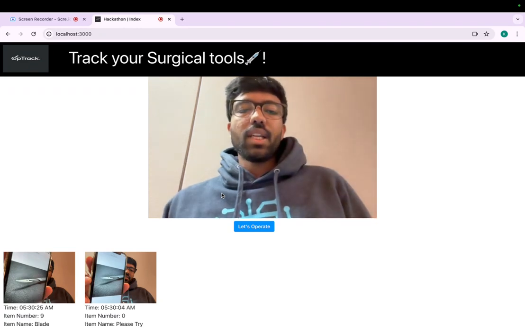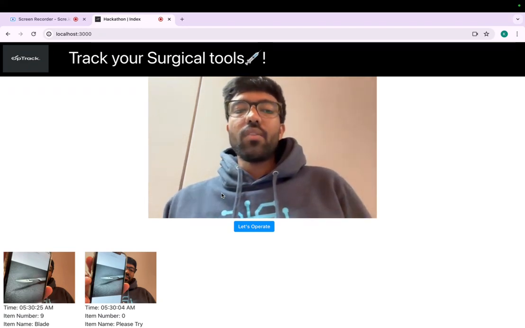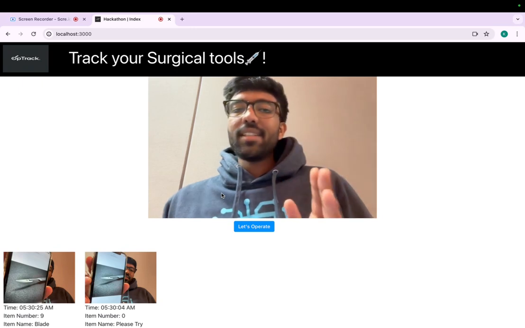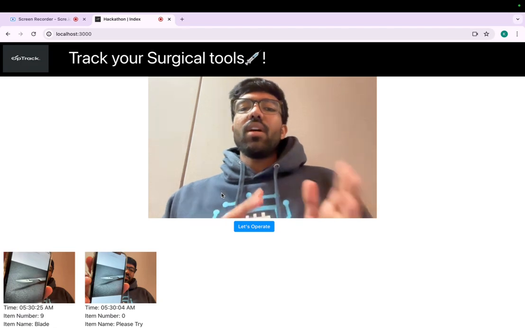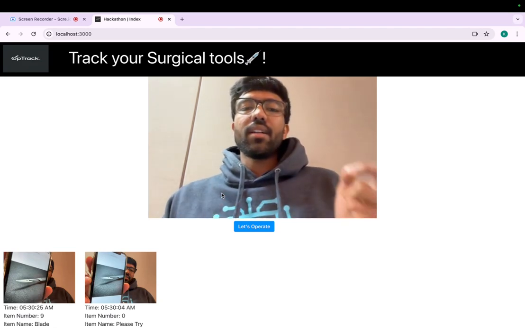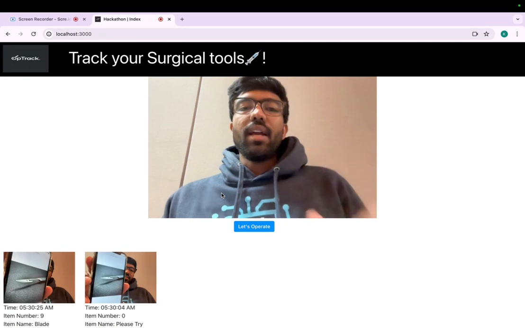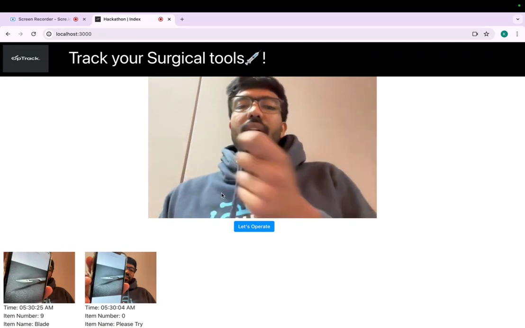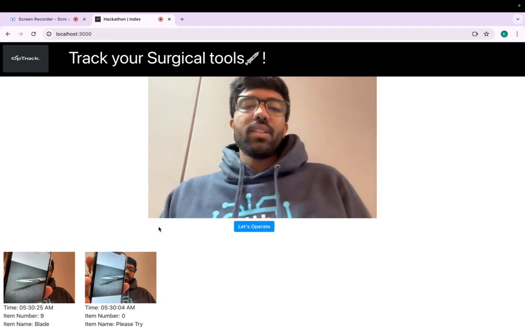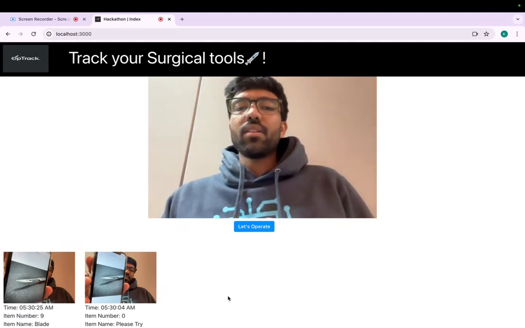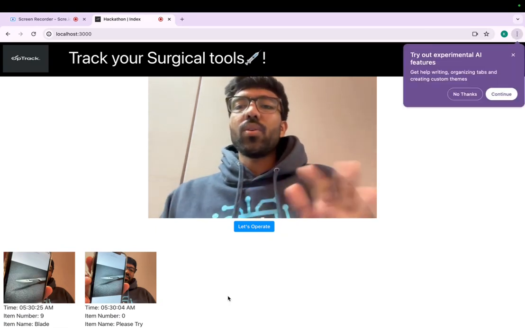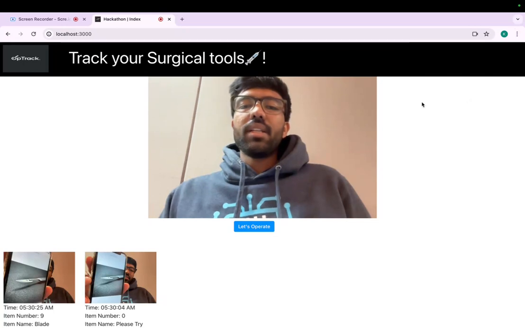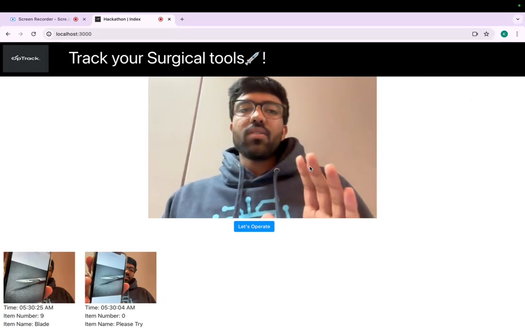Suppose you're done with the operation and still have 2 items left behind. This is the indicator that you are missing something, and it will give the doctor or nurses the idea that 2 of the tools are missing, and they can find them and scan them. Once this entire window is clear, it means you are good to go, and the outcome of the operation can be anything, but you don't have any negligence behind it. So this was the basic demo.